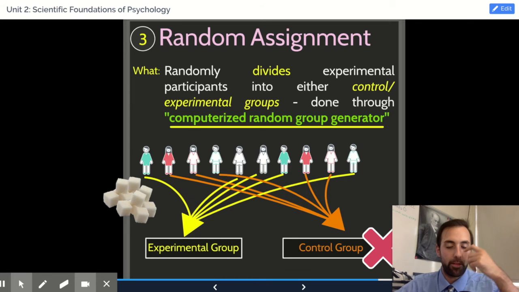5 words. You can add a few more in there. Random assignment is achieved through computerized random group generator. So it's like 7 or 8 words, and that's it. So it's very common to be asked, how do you randomly assign? Which is why I have this in bold, green, underlined in yellow there.